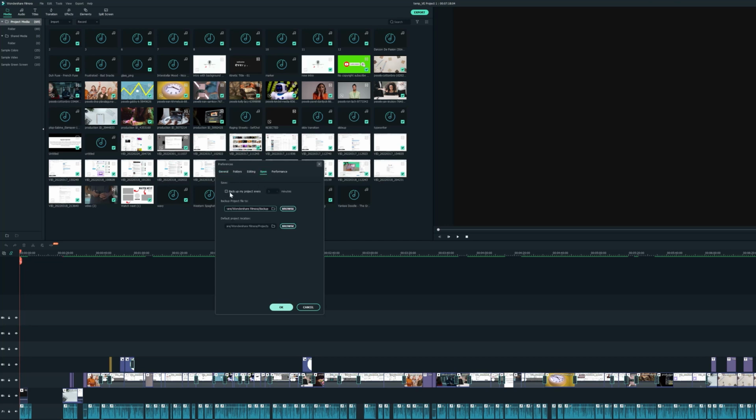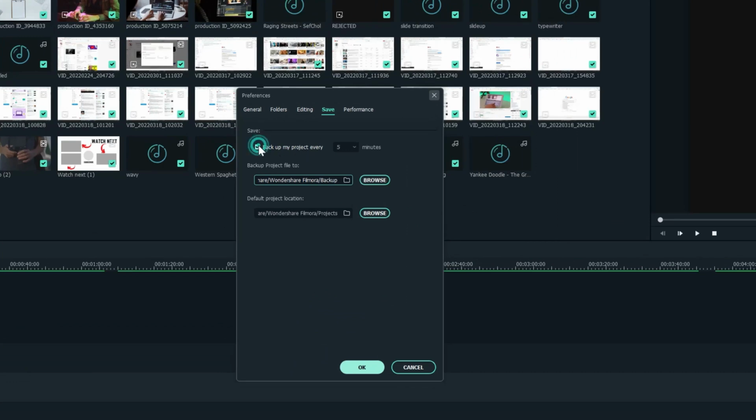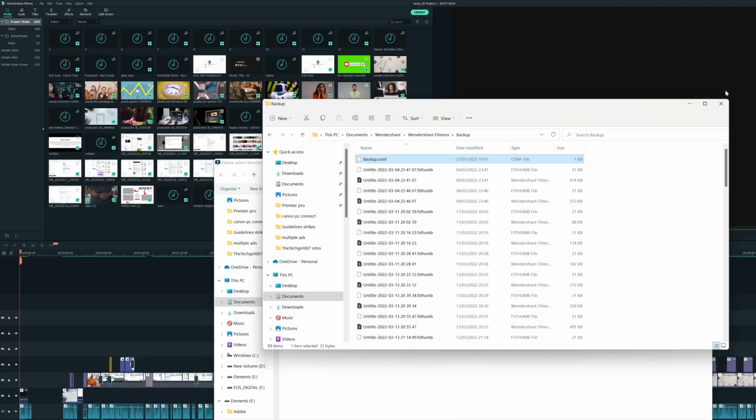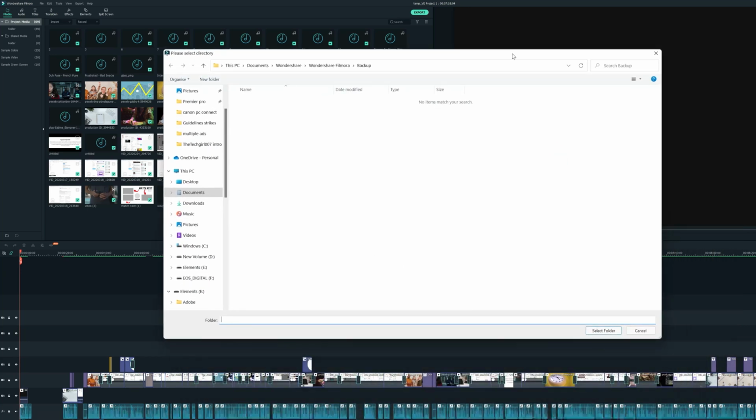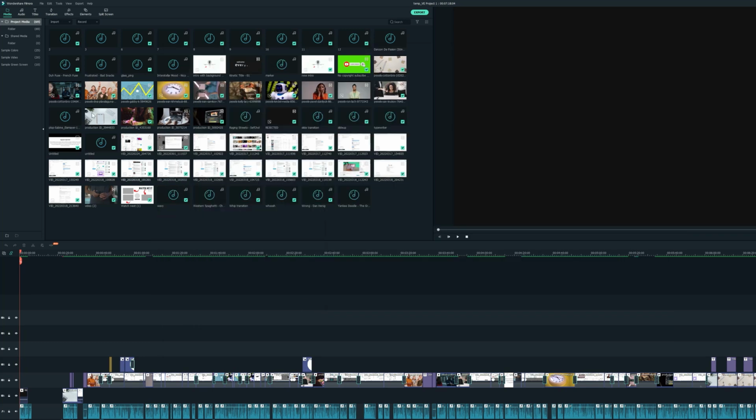And here, tick the box for backup every 5 minutes. Then at the bottom, you should select which folder you'd like the backups to be saved in. By default, it has chosen the folder that I've just shown you. So we'll just leave it as that. And now let's go and open this folder using Filmora.